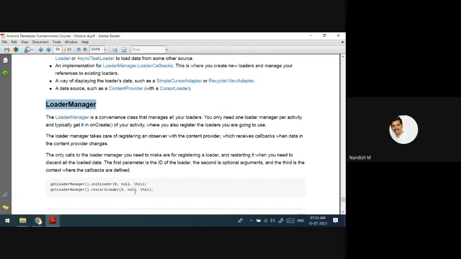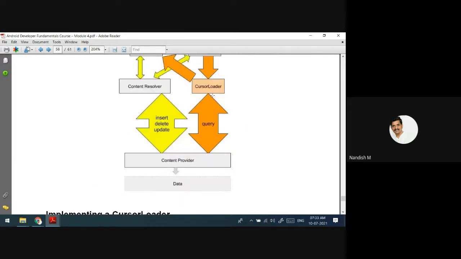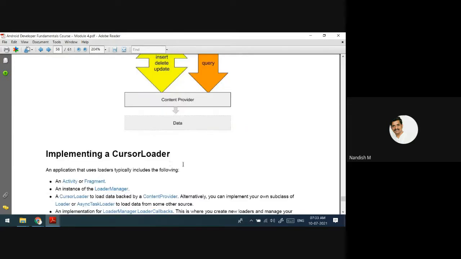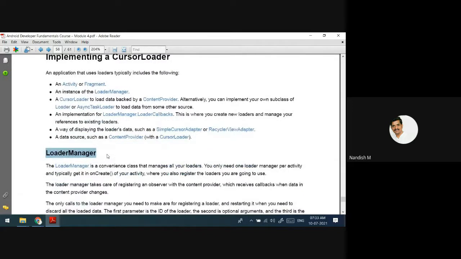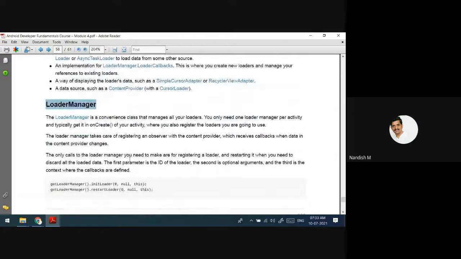The loader manager is responsible for giving you these loader classes. If you want this cursor loader, then who is going to manage it? This loader manager. He is the one who is going to provide you a loader. How are you going to get the object of that? You will get the object like this: getLoaderManager().initLoader. See, it is going to manage and bring this object.